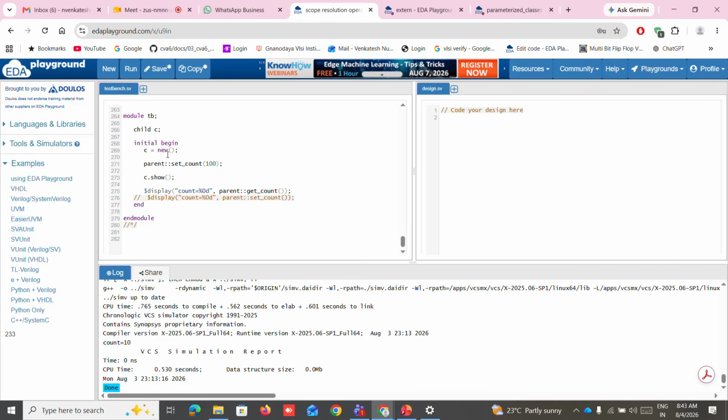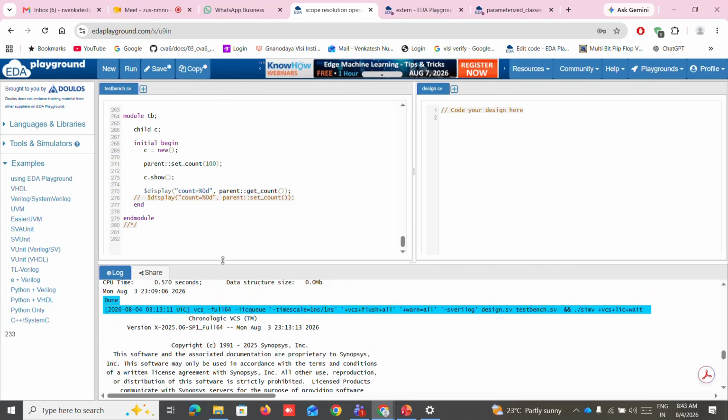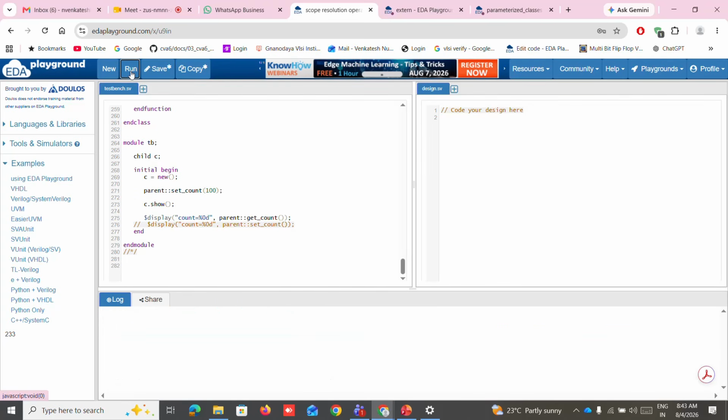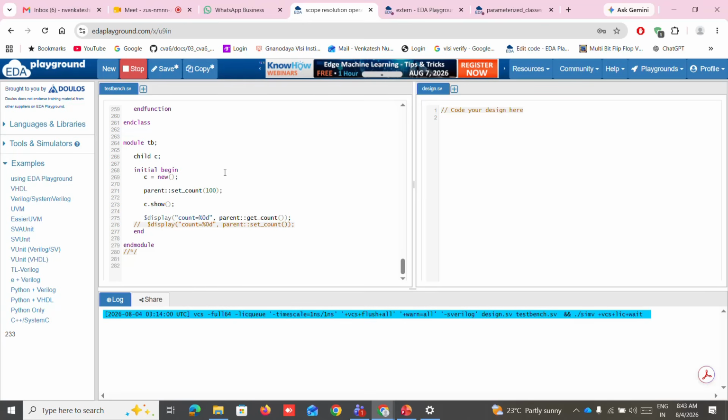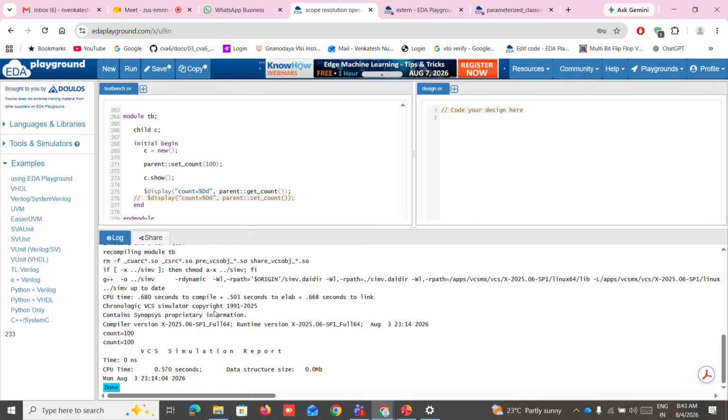Here you got that result. We have called that set, right? Parent scope resolution set count is 100. Okay, then I got that another answer. So here also I've executed another value. Okay, just run this one. Now you can see we got the values are 100.